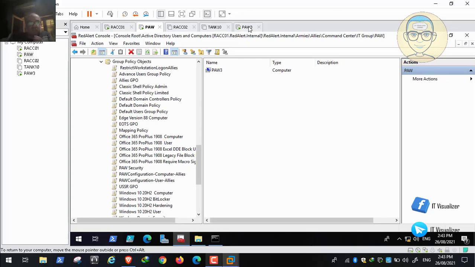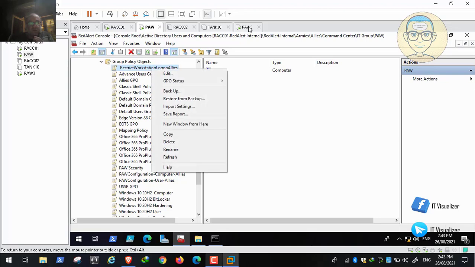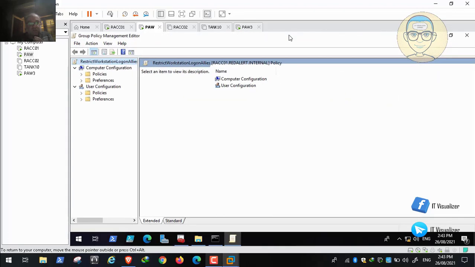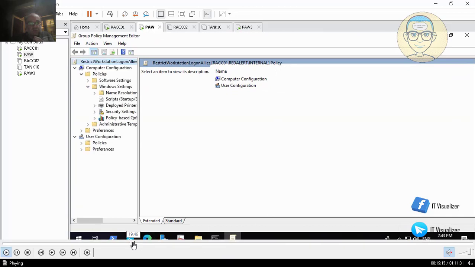So here I think I'm just revising the group policies. Here this is the restriction. I think we can pass this real quickly, guys, we don't need it anyway.